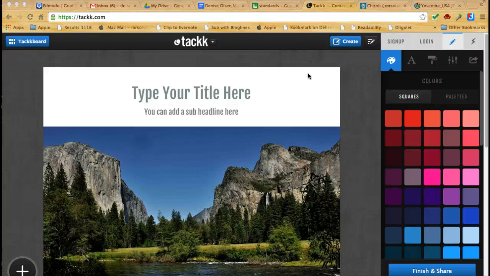Hey guys, for this project we're going to be using a new tool. It's called TACK and the URL is tackk.com. It's very similar to Poster My Wall that we've used earlier in the year. It's just another tool that you may want to use, so I thought we'd use it for this project.